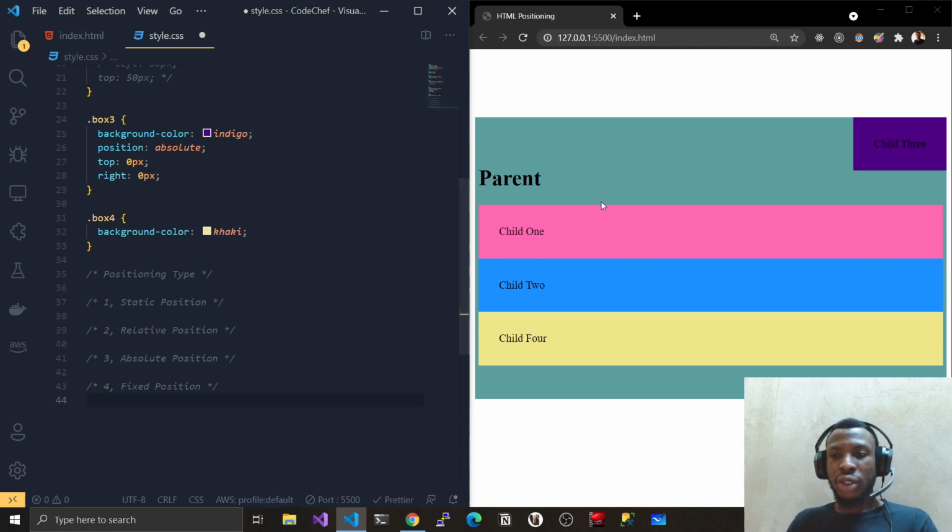Now, what fixed position does is it totally ignores the scrolling of your web browser. So your fixed position docks an element to a particular point such that it doesn't move to and fro. Normally, when you... okay, let me add more contents here.